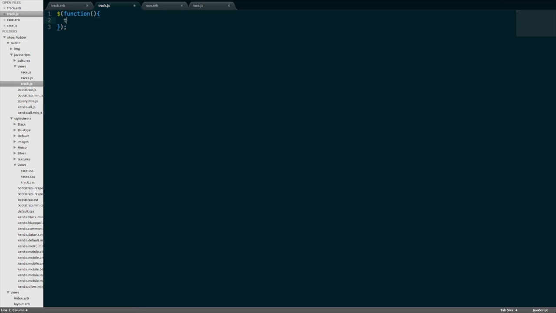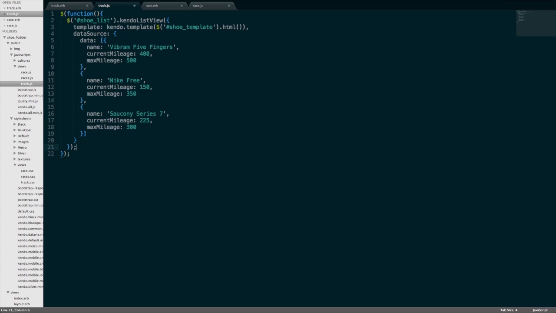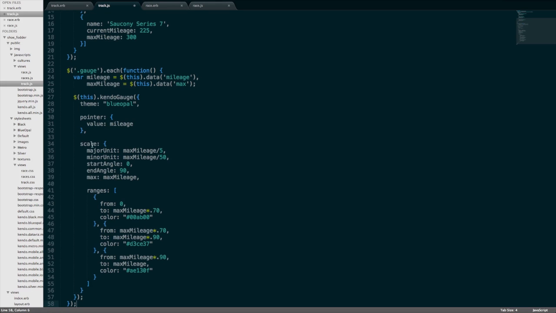Now I'll start by creating a list view with some dummy data that I'd normally pull from a database or remote service. I'm also setting the template property of my list view to the template that we just added in the HTML. Let's add the gauges to the gauge divs in our list view. I'm selecting all of the gauges by class, then creating a gauge for each, using the jQuery data method to pull off the custom metadata that I set inside of my Kendo template.